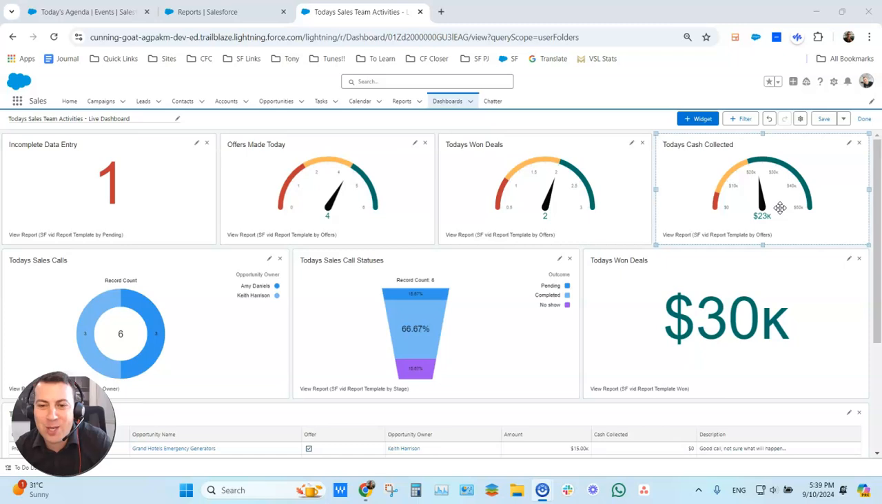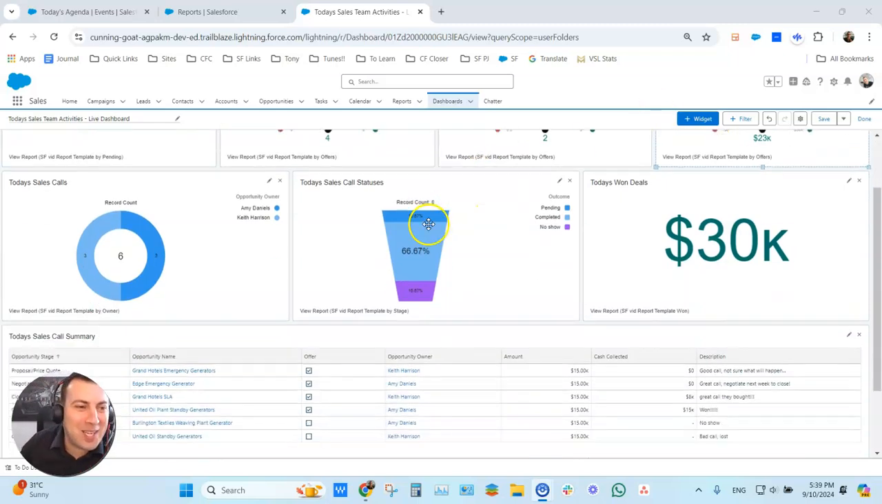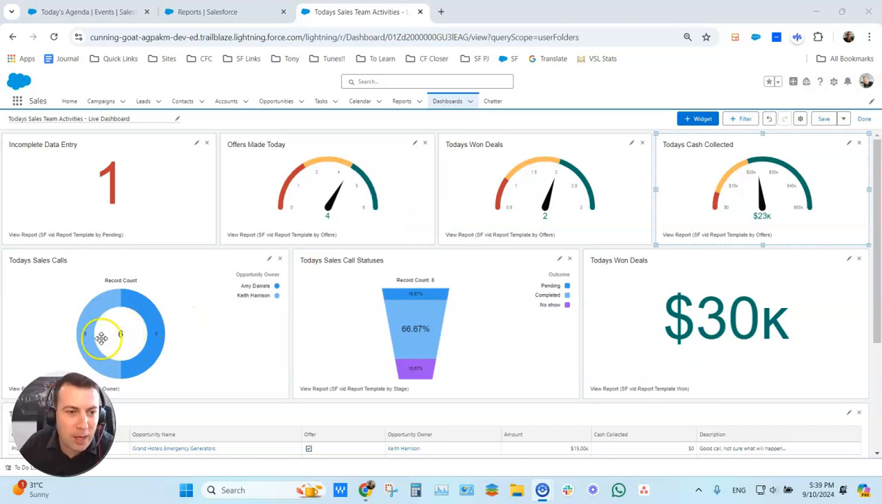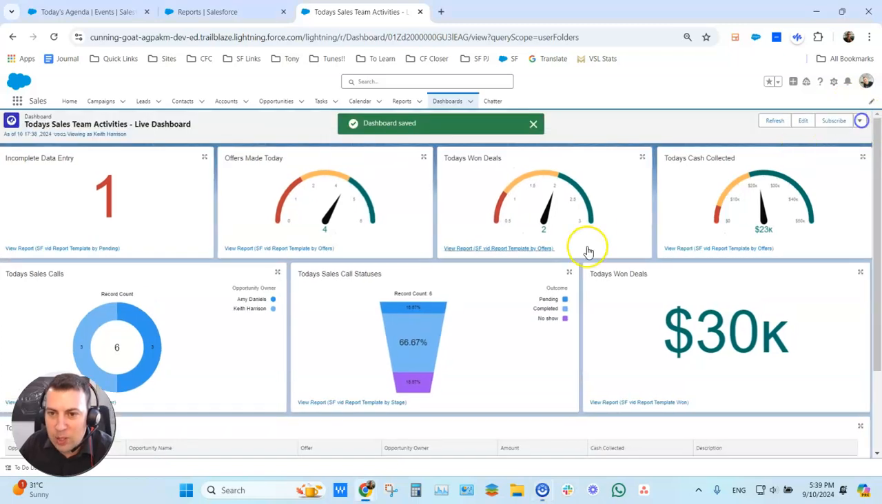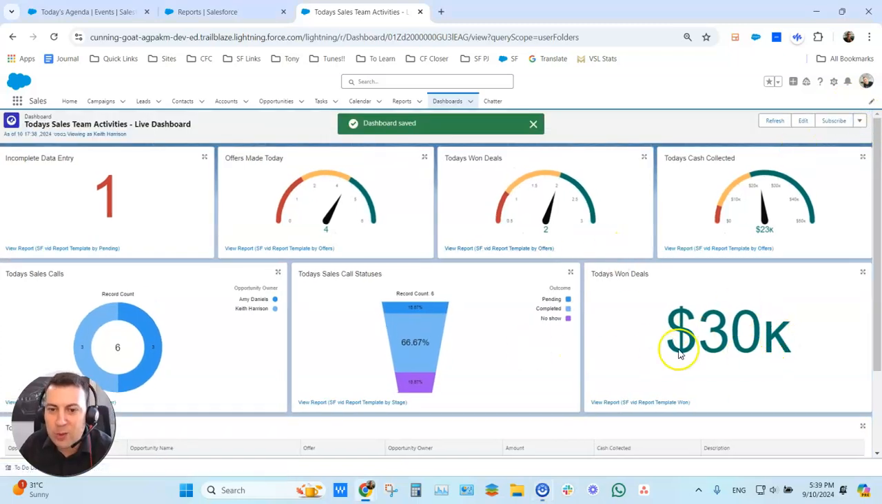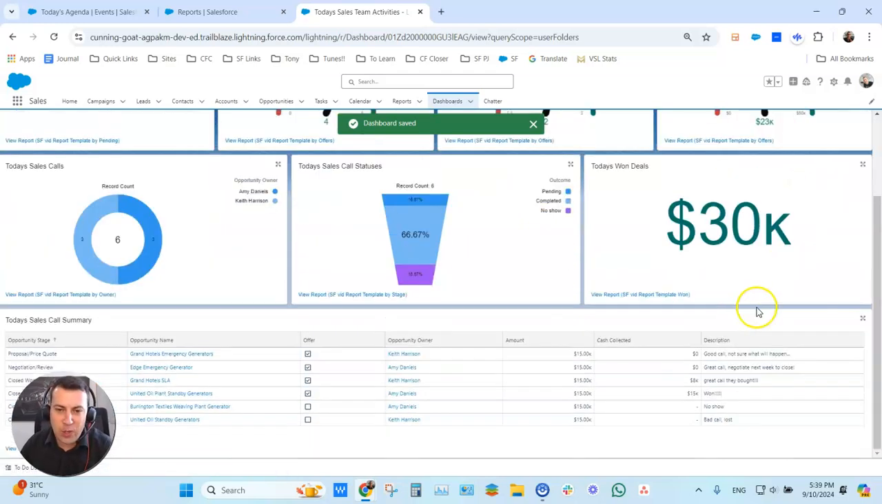The managers are going crazy. The managers haven't really done anything in the thing because the CRM's doing it all for them. I love this. Anyway, we have 6 calls. One's left to be done. And we're going to save and we're going to be done. And 30,000 in 1 deals with 23,000 collected.